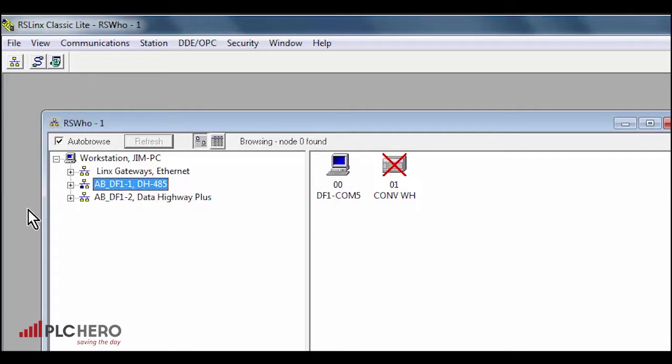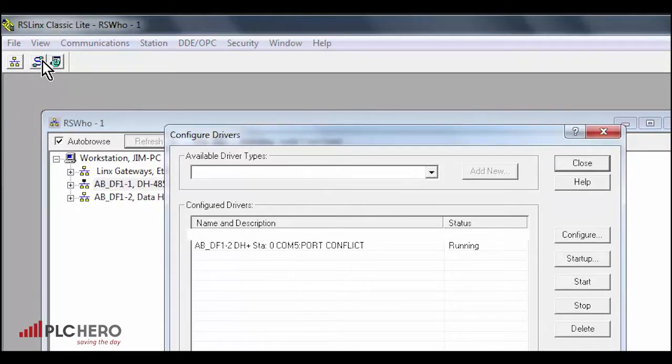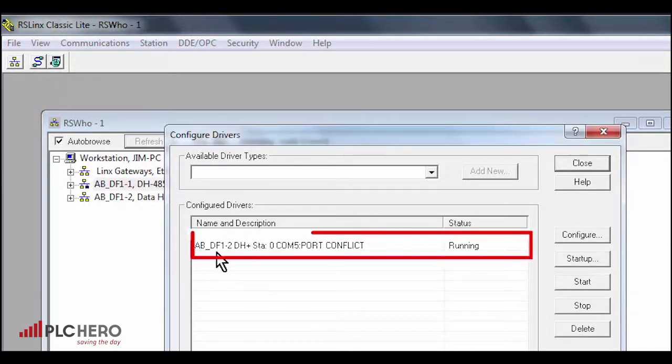To troubleshoot, go to Configure Drivers and open. With Configure Drivers open, look for the description of the problem. It will be under the name and description. Here we see that it's COM5. There's a port conflict. The problem is not going to be indicative here under the status, but look for it under here. Again, it's COM5 port conflict. This is where you're going to see the description of the problem.